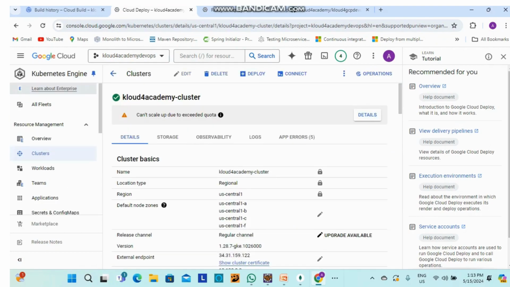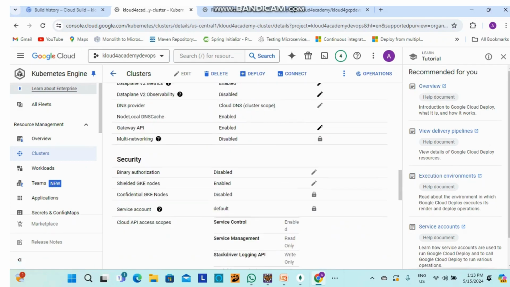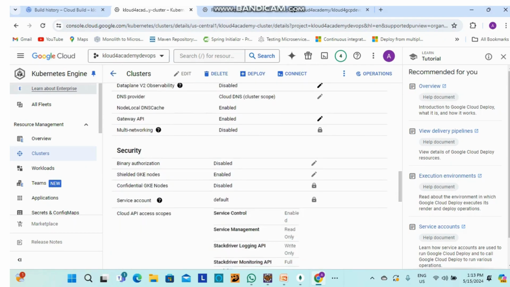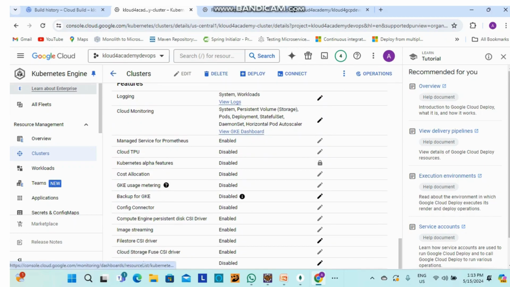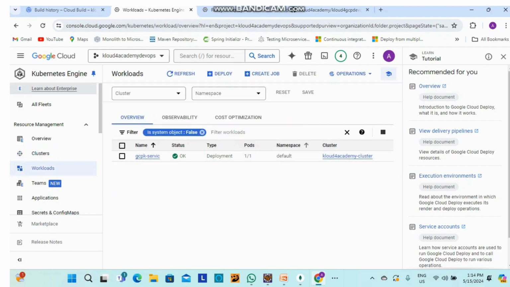So I think this will go to the correct place. This is going to the Kubernetes cluster target environment. Come down, scroll down. See, these are the attributes of the cluster, right? Deployed, created, workload, logging, GKE location. Here if you go to workload, it will show the workload.